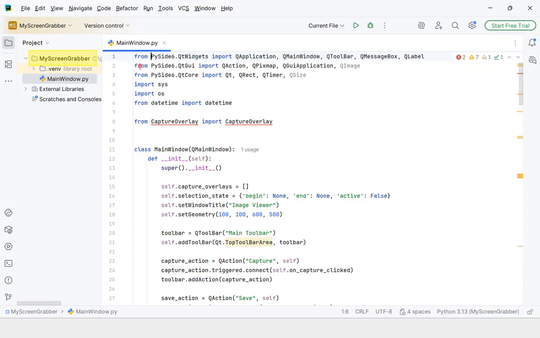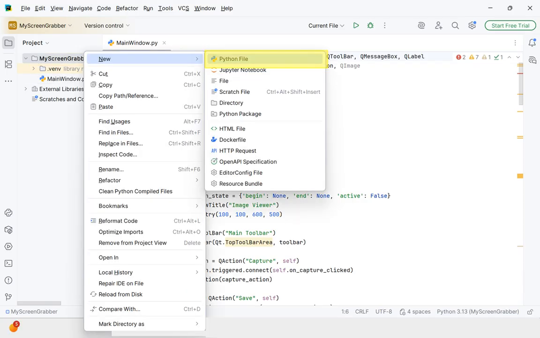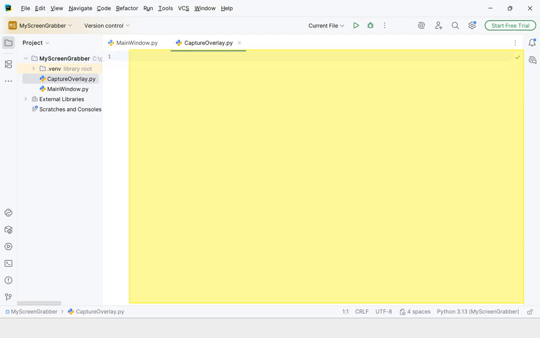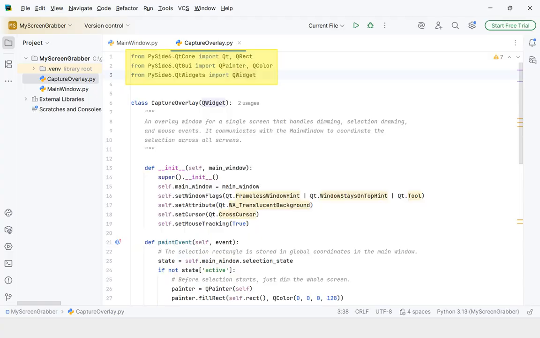Create the Capture Overlay file by right-clicking on the project folder. Point to New and click on Python file. Name the new file Capture Overlay and press Enter. This is another empty workspace ready for implementation. This is where the core functionalities of the application will be developed. The entire code has been pasted at once, but it will be reviewed line by line.